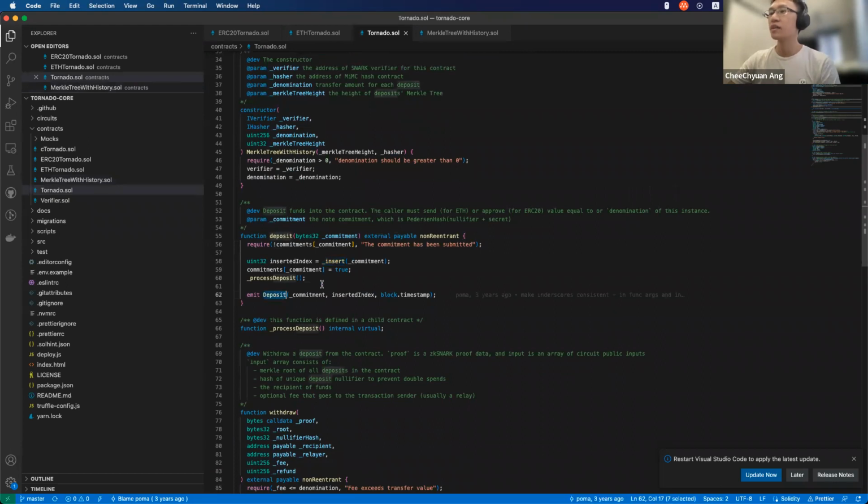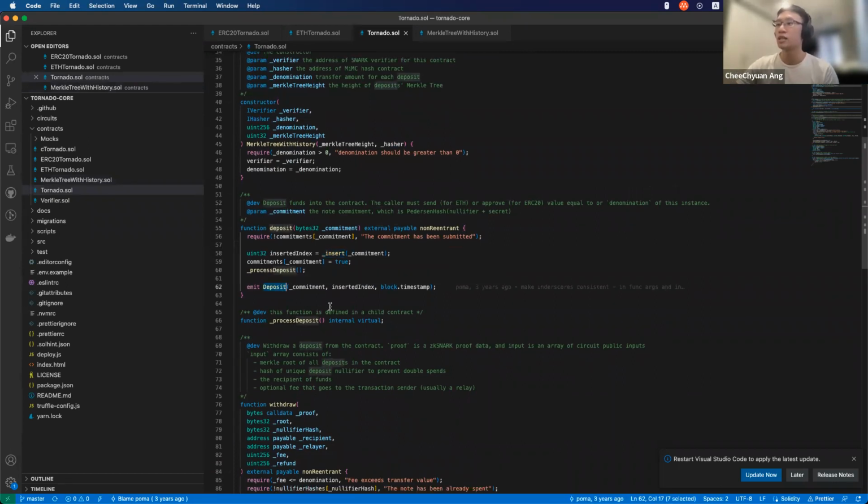And once that is done, it will emit an event called deposit, and this one will show the insert index and the commitment. Later on, we'll see that this one will be used to help us generate our Merkle path. So yeah, we'll see that in a CLI.